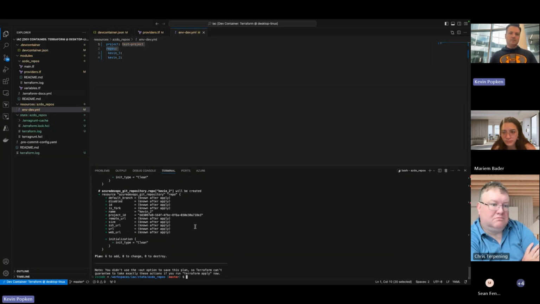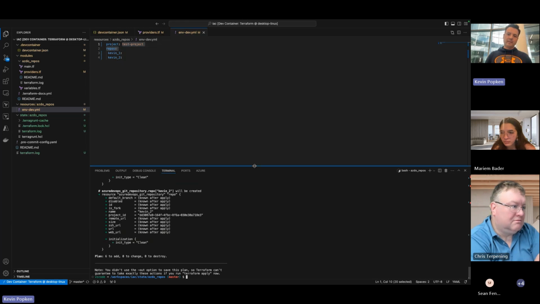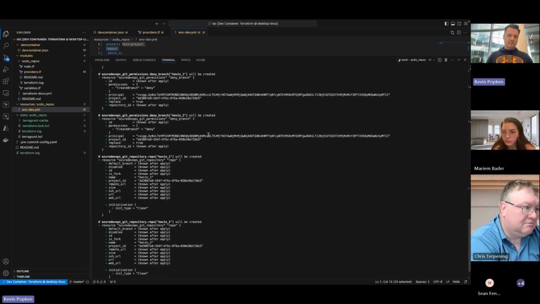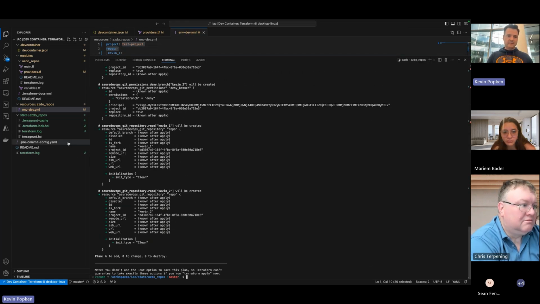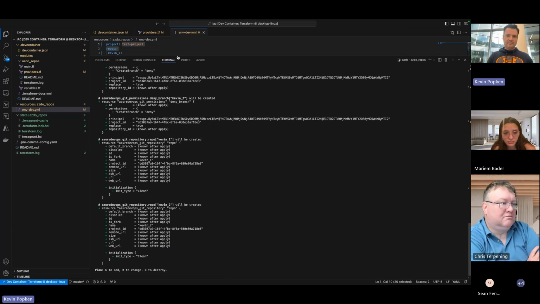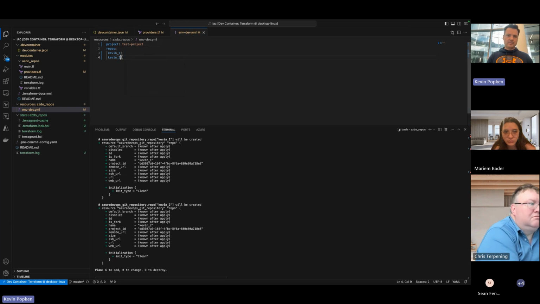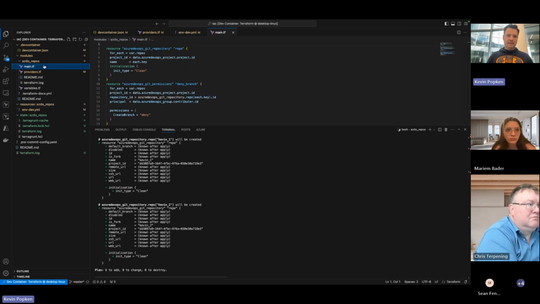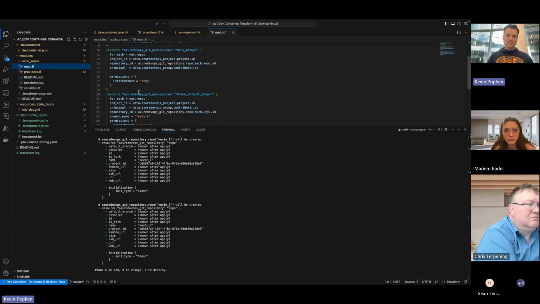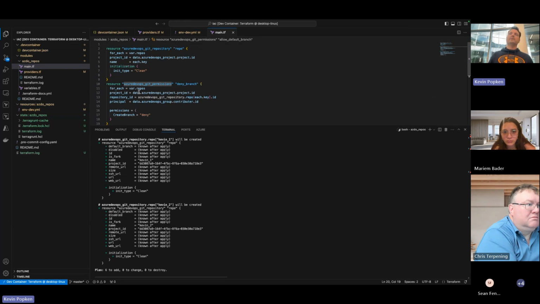Okay, so now as you see, we got a green. And what this is going to do is going to create 6. And that's because we have 2 projects here, 2 repositories. And if you look at our main, we have 1, 2, 3 resources, right? So 3 resources times 2, you get 6.